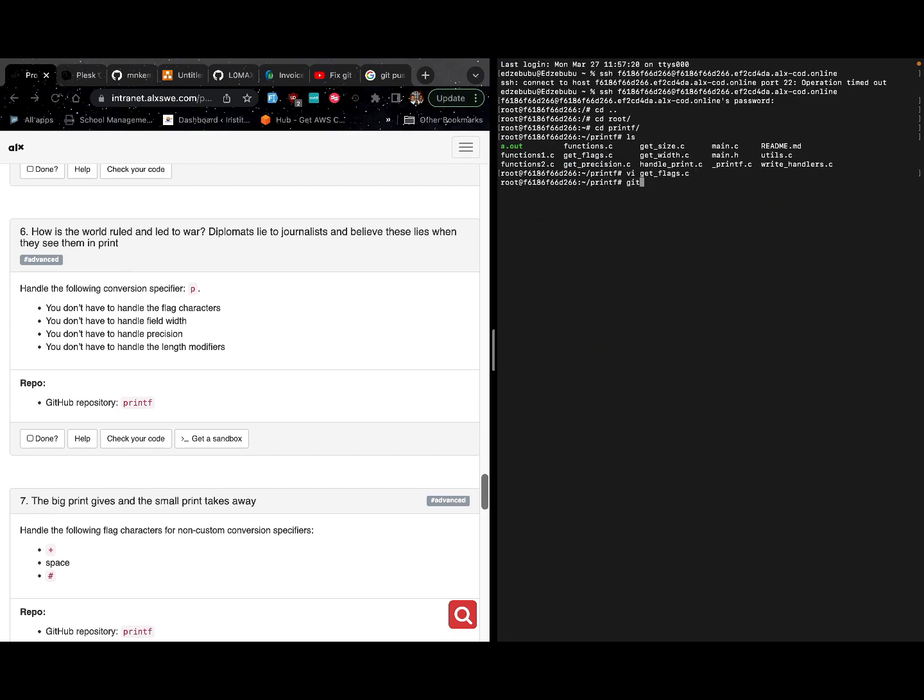Then you can now do git add, git commit -m "created flags.c".